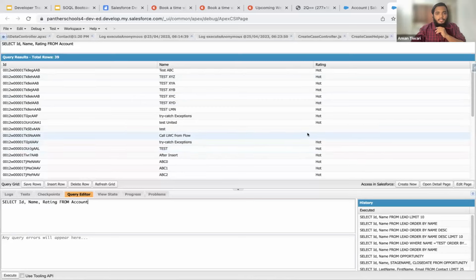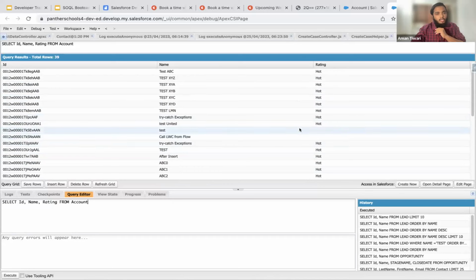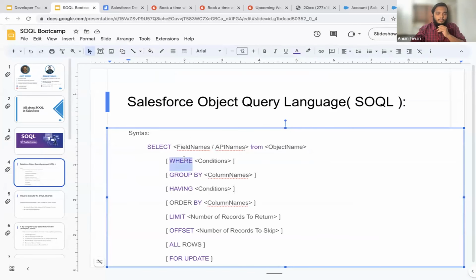Okay, so if you see here, there are some accounts, not many, but some accounts whose rating is not hot. So as Amit Guru said, I want to have only the accounts whose rating is hot. Now, what are you doing here? You got a record, and inside that you are trying to get only the filtered record. When I said I want to get only the accounts whose rating is equal to hot, I was filtering the records. So to do this filtering, we have a particular keyword or clause which is called the where clause.